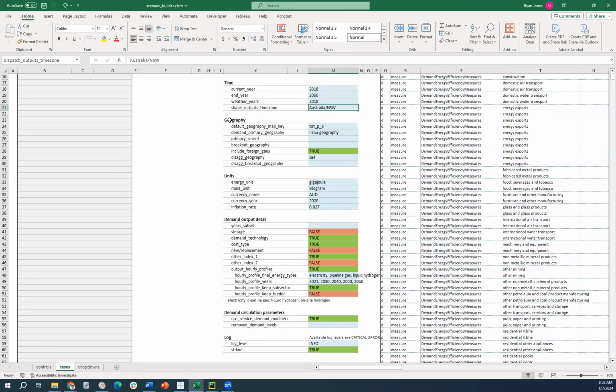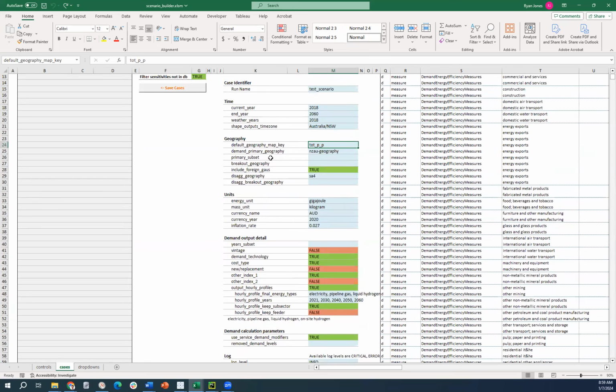The next section here is going to give some basic geographic information. So your default geography map key, this gets used in either upscaling or downscaling data when no other data map key from the spatial join table is specified. So in this case, total population is the default in this example for Australia. The demand primary geography, this is going to be the geographical breakup of my zones over which the model is running.